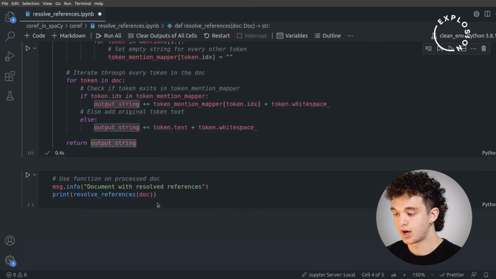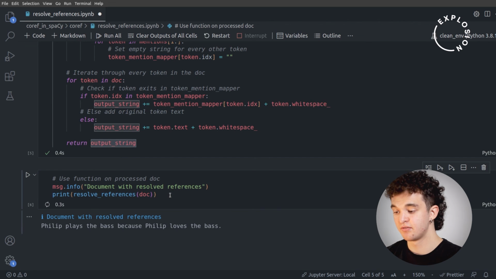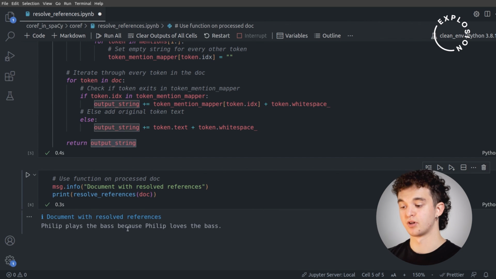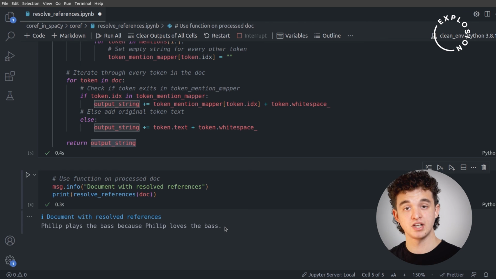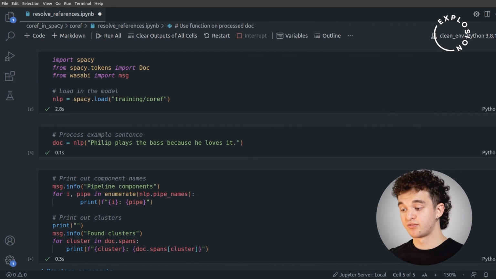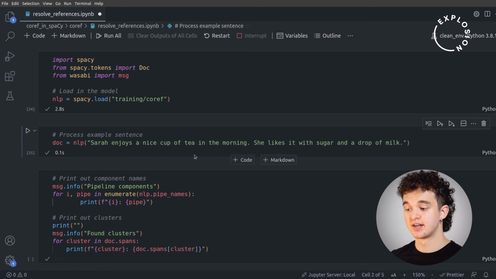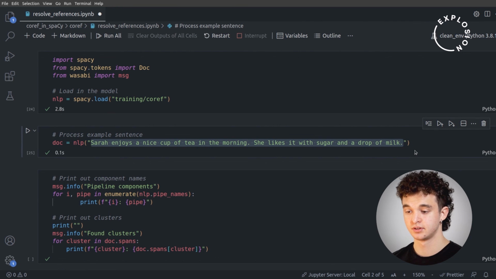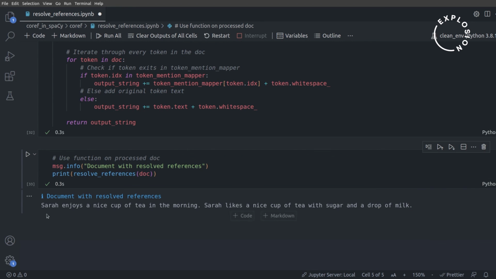So if we run the code, it will give us Philip plays the bass because Philip loves the bass. So it correctly resolved that he refers to Philip and it to the bass. Let's have a look at some other examples. Let's use an example from the blog post. Sarah enjoys a nice cup of tea in the morning. She likes it with sugar and a drop of milk. If we use our function, we get Sarah enjoys a nice cup of tea in the morning. Sarah likes a nice cup of tea with sugar and a drop of milk.